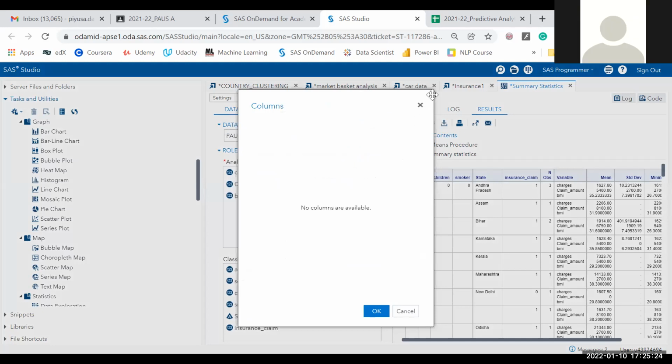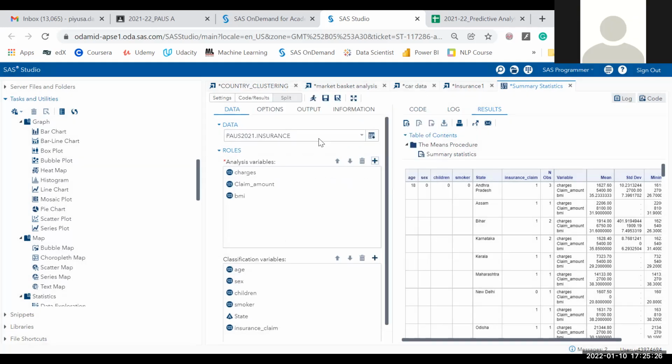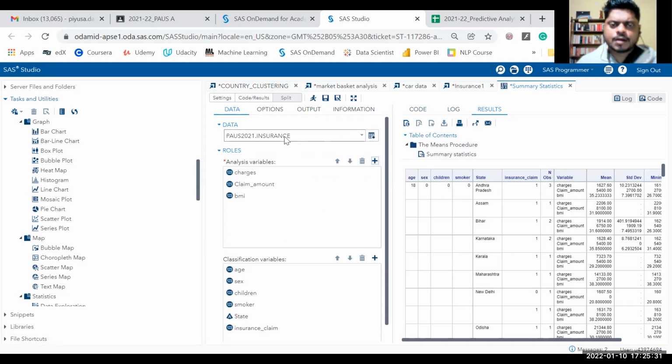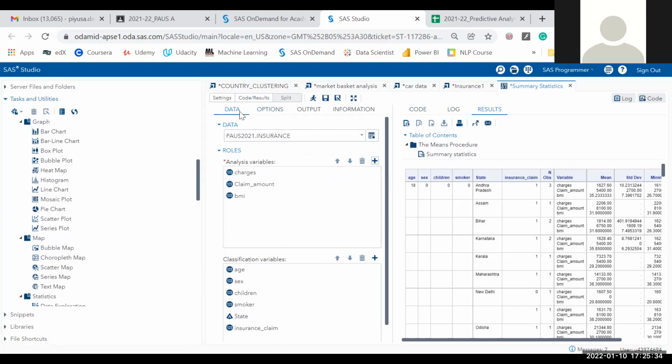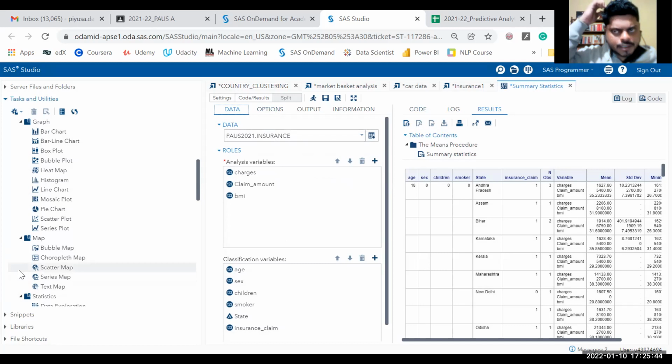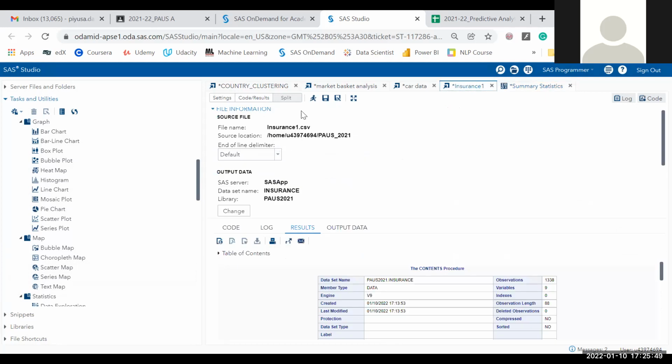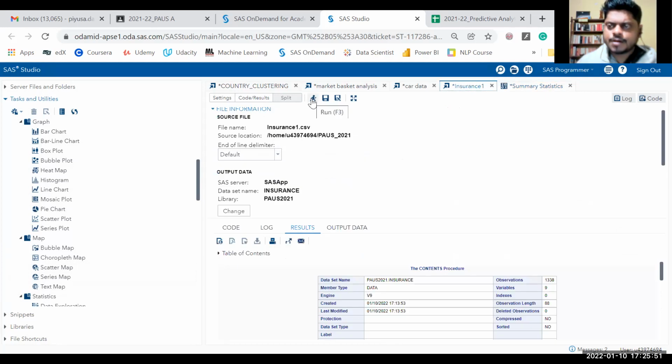Yes, sir, an exclamation mark is coming in the data part. Above the data, beside options, here. Then I think your data is not created, that red exclamation mark. Have you created the data? There also you click the run button. Go to this insurance file and click on the run button. And make sure that it is stored in your library, PAUS 2020 or whatever name you have given.